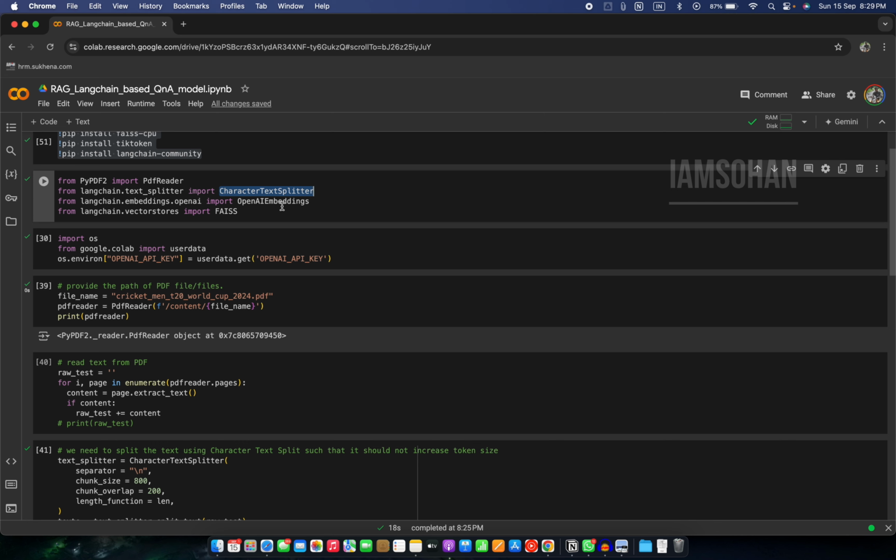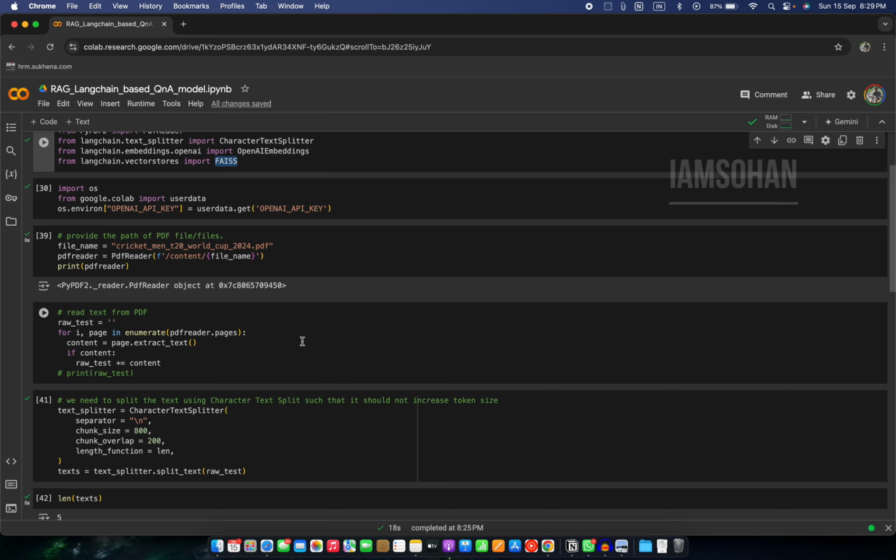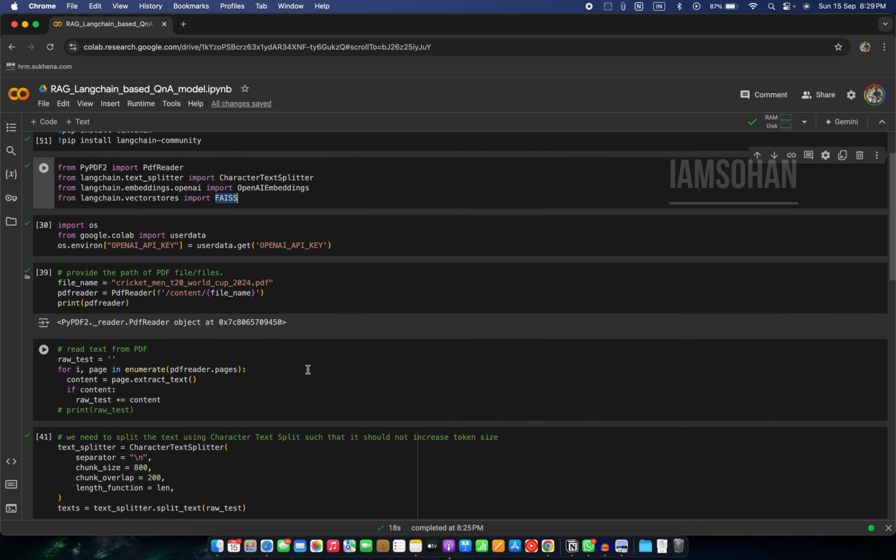This is the idea, and we will be using OpenAI embeddings here. That's the reason I'm importing this particular class, and we are using FAISS to map it to the embeddings. Okay, so these are the classes which we need.